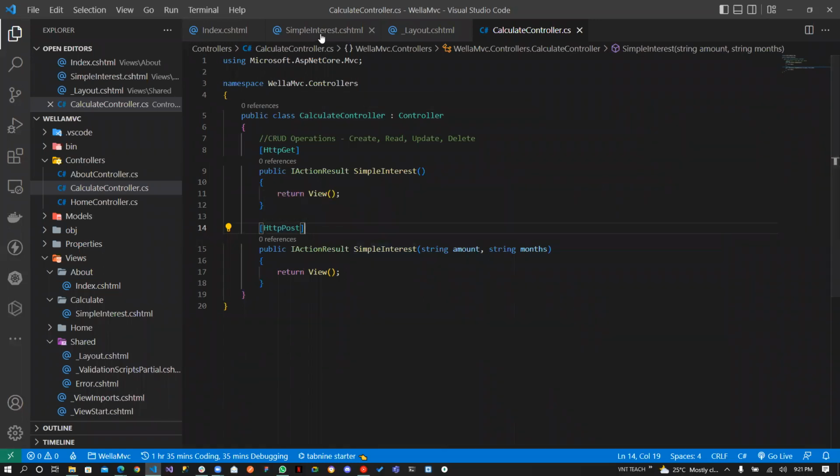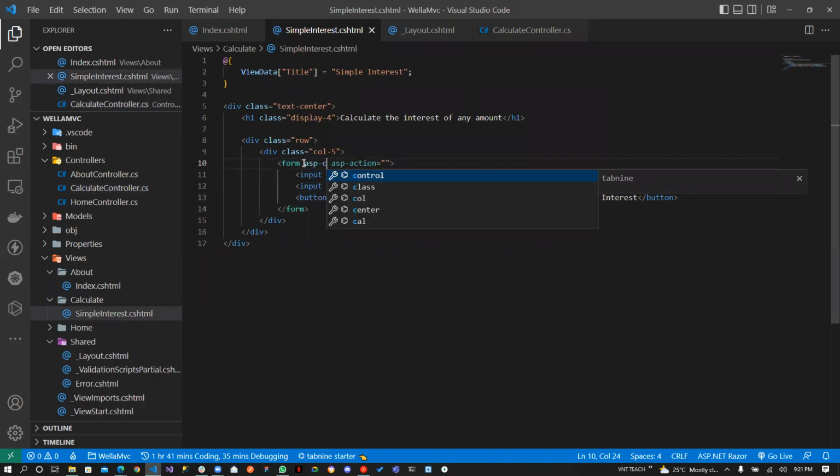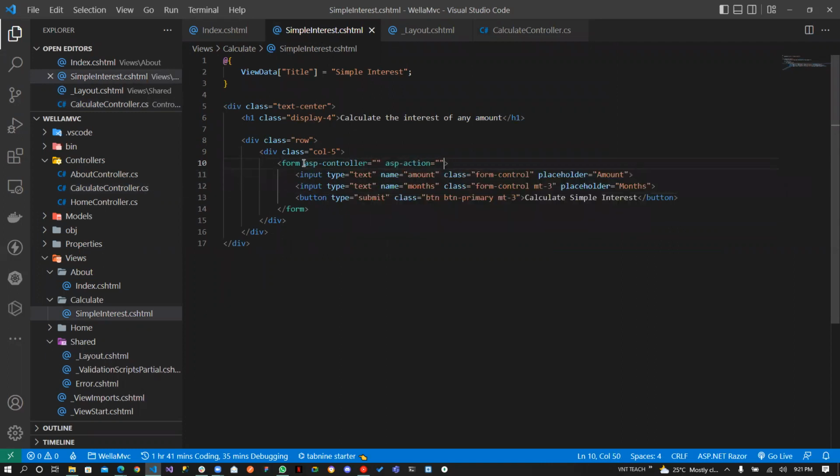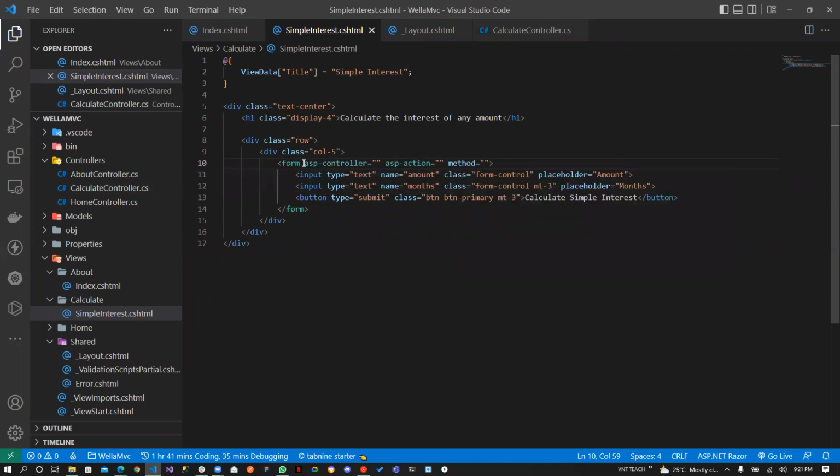So now another thing I need to do to make sure that it does that is I need to decorate this form attribute with ASP action and ASP controller. Then finally the method. So the method is a post method. The action is calculate.